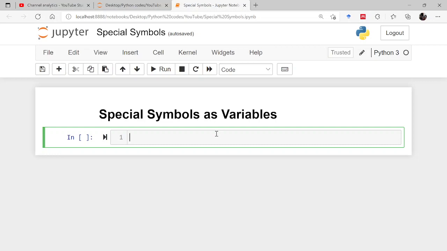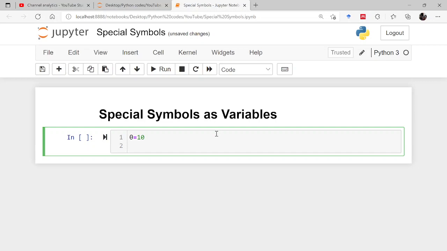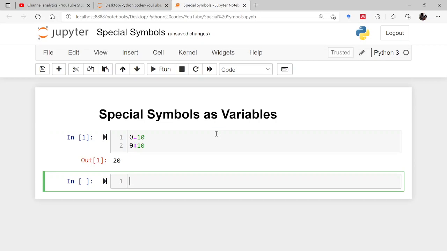Whenever you want to write a symbol, let us say I want to write theta, so backslash theta, if you press tab then it becomes the theta symbol, and if you assign a value to it, let us say 10, then this can be used as such. For example, if I add 10 to this theta, the answer should be 20. That is the beautiful part of this Jupyter notebook, that we can use symbols as such.